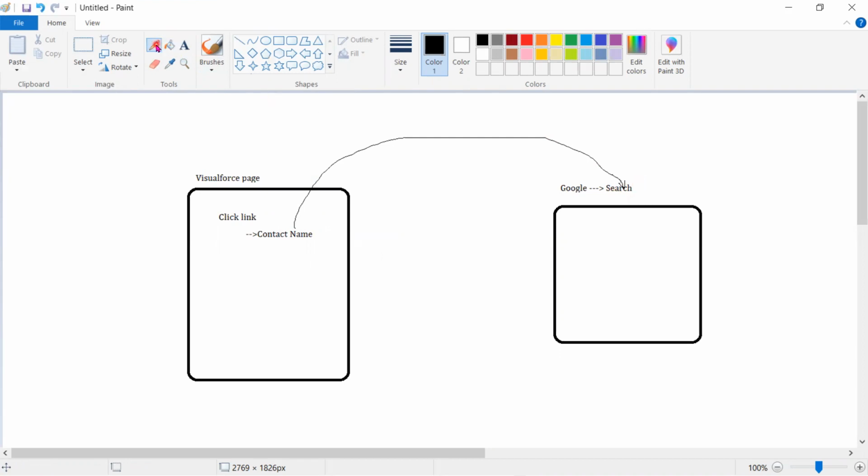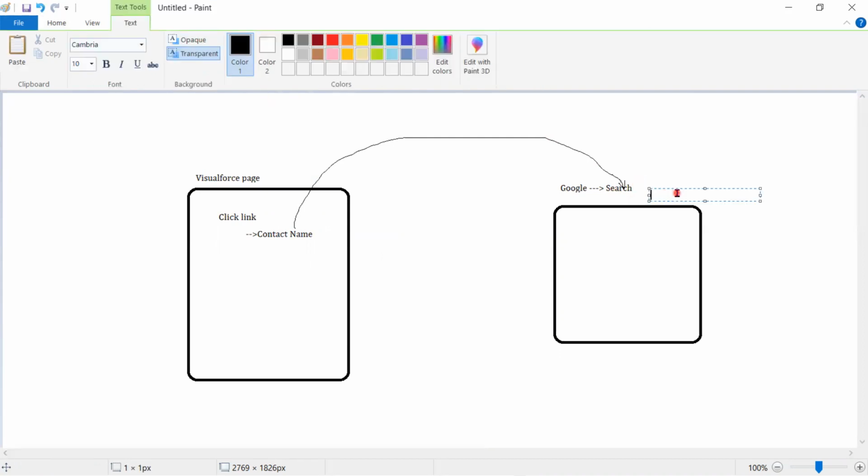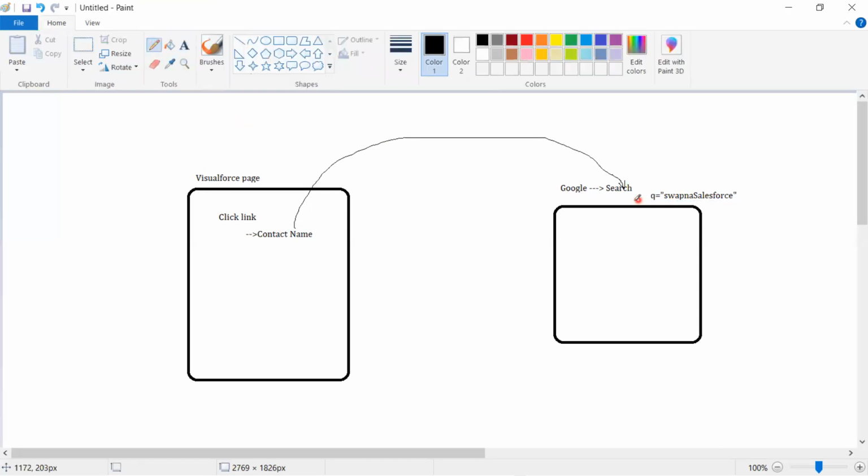Search has some input parameter. When we go for a search, it is expecting some parameter, right? There is a parameter called Q. So Google asks, what is the Q? Q equal to your contact name. So I'm passing the contact name, Q equal to Swapna Salesforce. So in Google, we have a variable called Q.